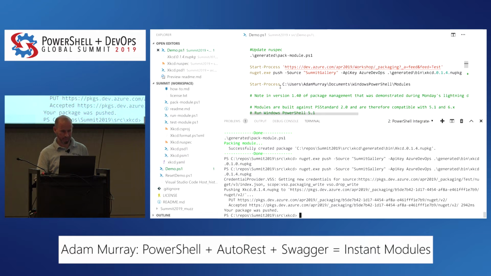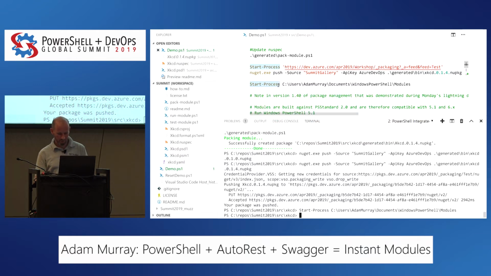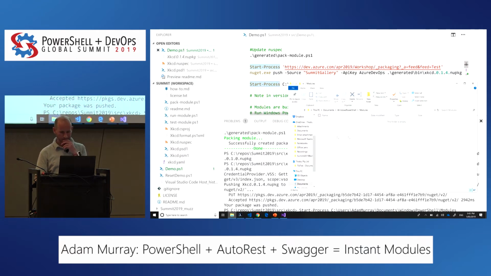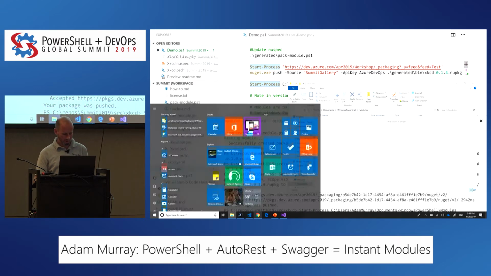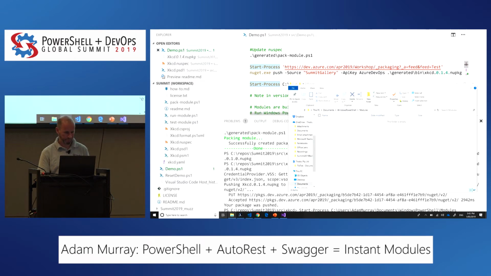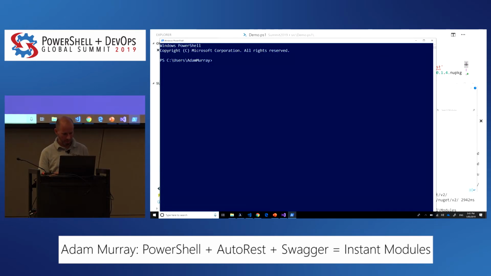Okay, so that's completed. Now what I want to show you is my current user Windows PowerShell modules directory. There's no folders in there at the moment. But what I'm going to do is launch PowerShell, and we're going to do an install. I've already defined my Azure DevOps repository as a repository, so I can just refer to it as PSSummit2019.